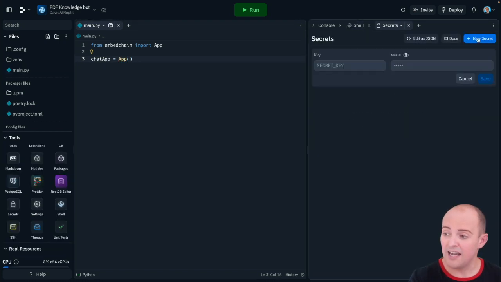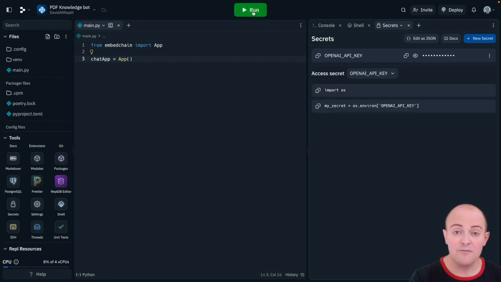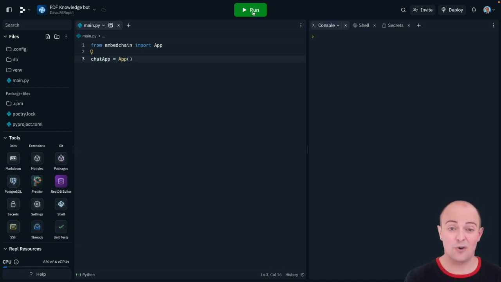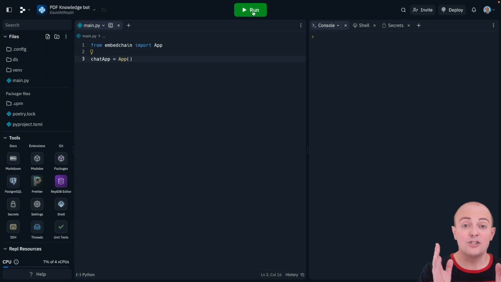In our secrets manager here, we add a secret. We're going to call it OPENAI_API_KEY, and in the value box, you're going to paste in your OpenAI API key. So with that saved, we can click run again, and everything should be good with the world. There we go. So it executed, it didn't do anything because we're not quite there yet. Take some time to go and install that version of Embedchain and just check everything's working correctly.